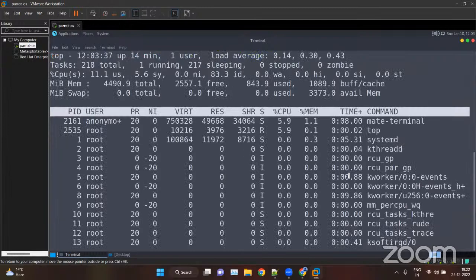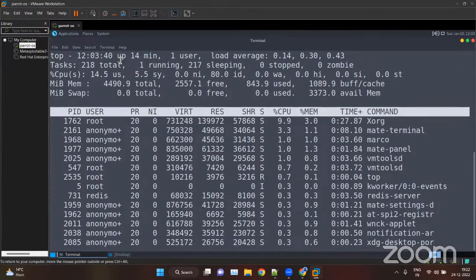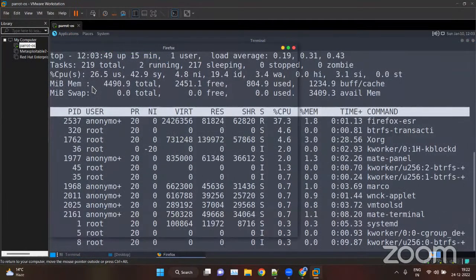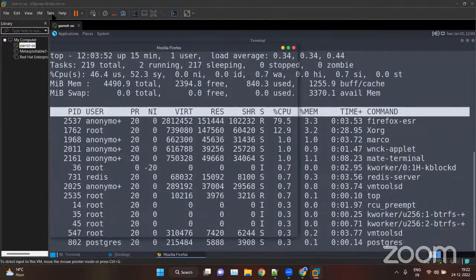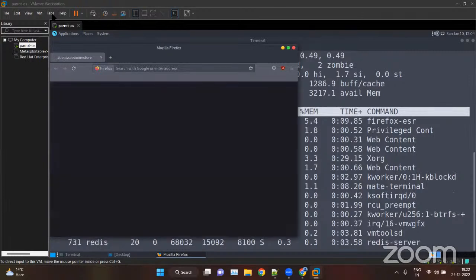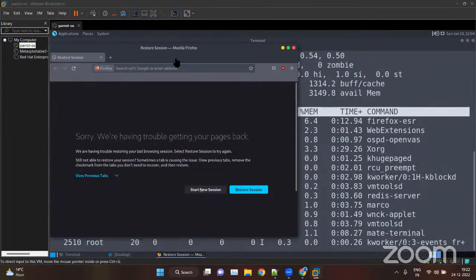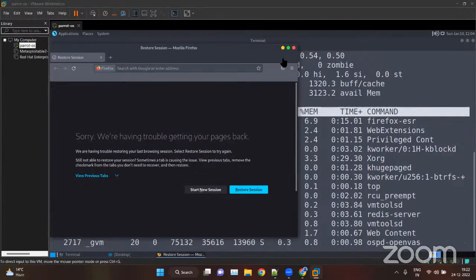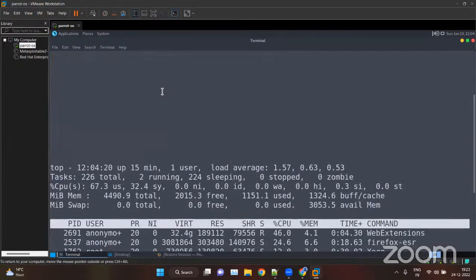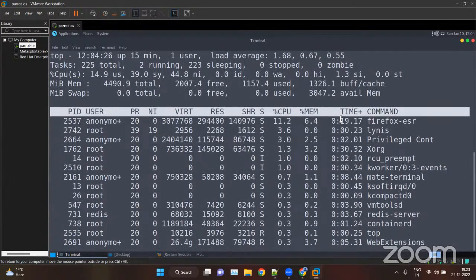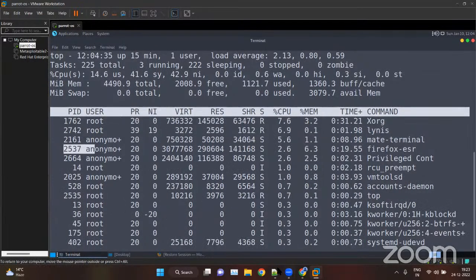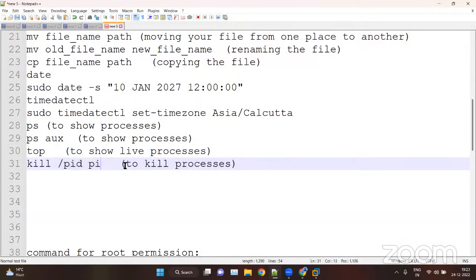Now you can run the application, the internet, Firefox. Suppose you want to remove this Firefox from here. If you want to kill the Firefox process, we can use a command for that. We have to note the Firefox PID, that is the process ID. You can see from here the Firefox PID is 2537. So we can mention here 2537, any PID number, that is 2537.